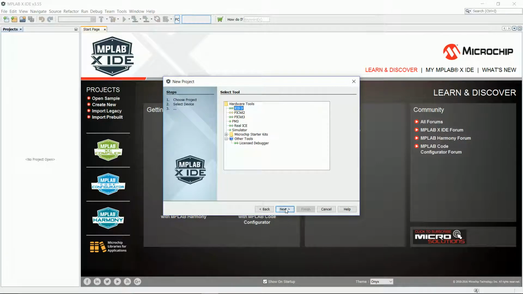For hardware tools, we want to know what program we're going to be using. And for this series, we're going to be using the PICkit 3. It will program all of Microchip products, and it is the most cost-effective programmer they have. Sometimes it's a little quirky, but it works flawlessly the majority of the time. Click Next.